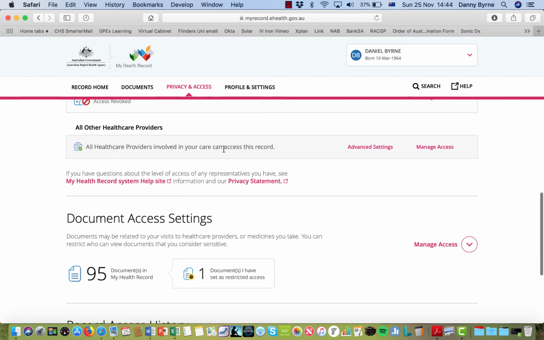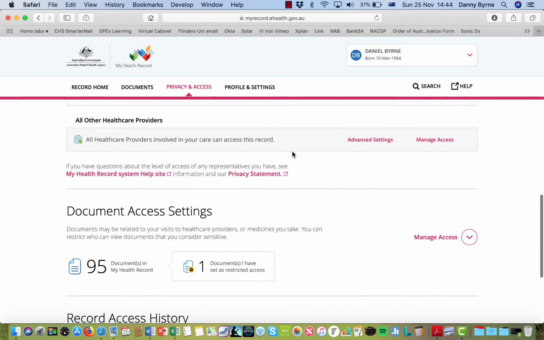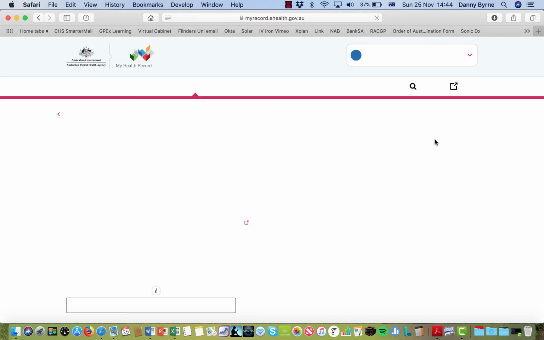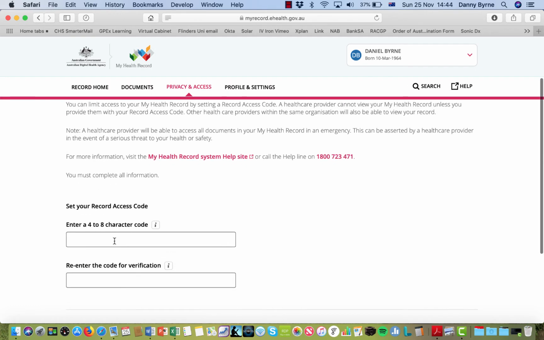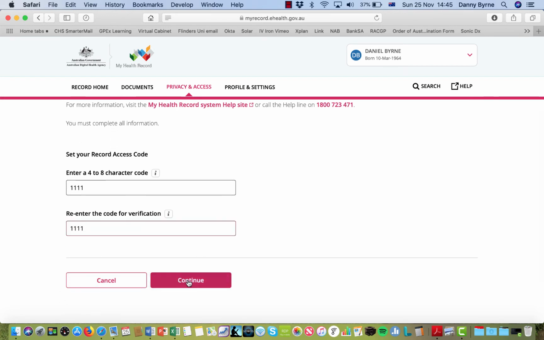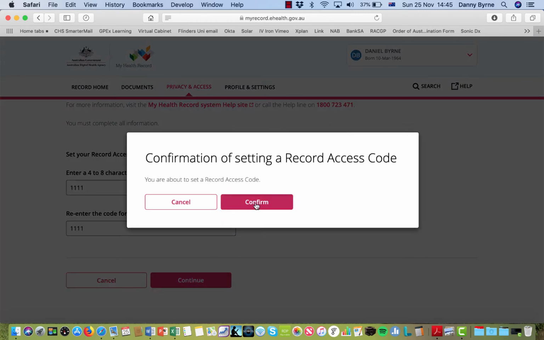But for all other healthcare providers, I might end up in a hospital or seeing a doctor in Queensland or Western Australia, and I might be quite happy for that healthcare provider to access my health record, but I'll give them the code. So I'm going to put in a 4 to 8 character code. Obviously I'll change this in reality after this tutorial. Click continue, confirm.